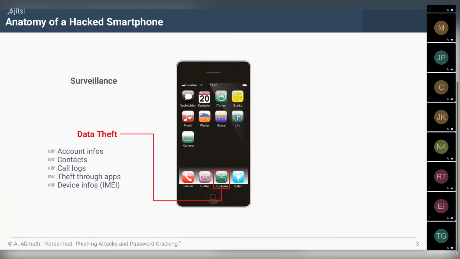That's why I absolutely agree that personal data should be encrypted on the phone, and not only on the phone, but also on possible SD cards if you use SD cards. And here's just an overview of what kind of data might get stolen.